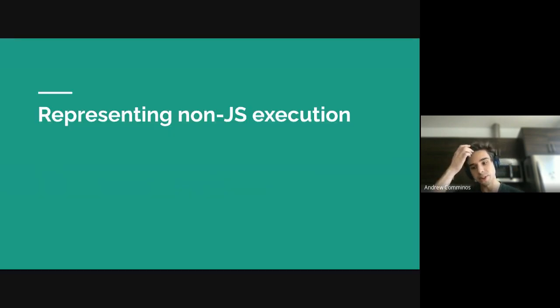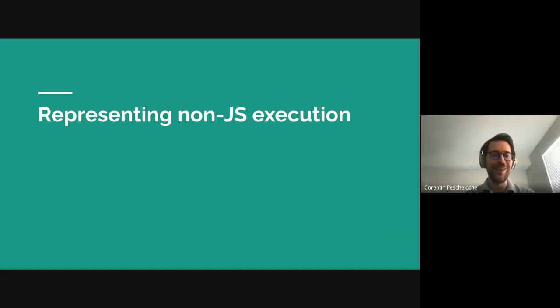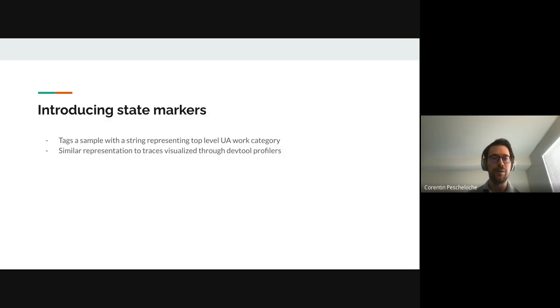So I'm going to pass it off to Corentin, who's been working on an explainer for extending the profiles with a state attribute that hopefully aims to provide more insight into what's happening in the non-JS time. All right. Hey, Corentin here. So to solve the issues highlighted by Andrew, we're proposing to update the specification to add a way to tag the sample captured by the profiler. Next slide, Andrew, please.